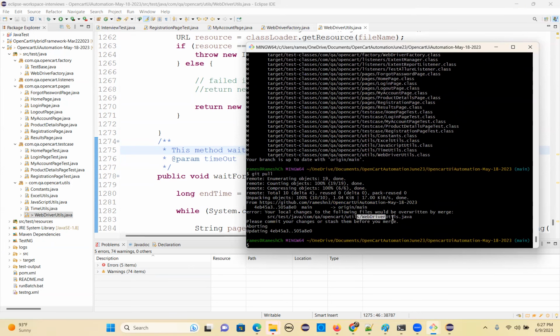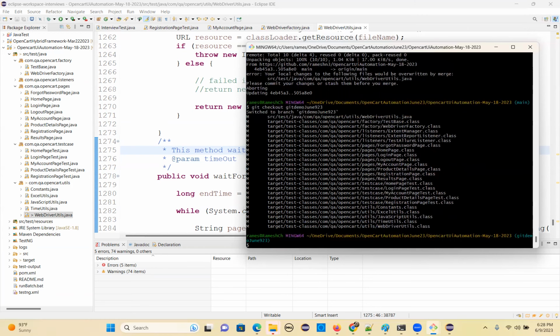See, this is the one file modified. This is very clearly going to show you: please commit your changes or stash them before you merge. So it is asking you to git stash or something. But okay, the changes are already made. Then git checkout to your branch. Let me get the branch name. I didn't remember, git branch. So we can do git checkout the branch. Now git pull origin main.